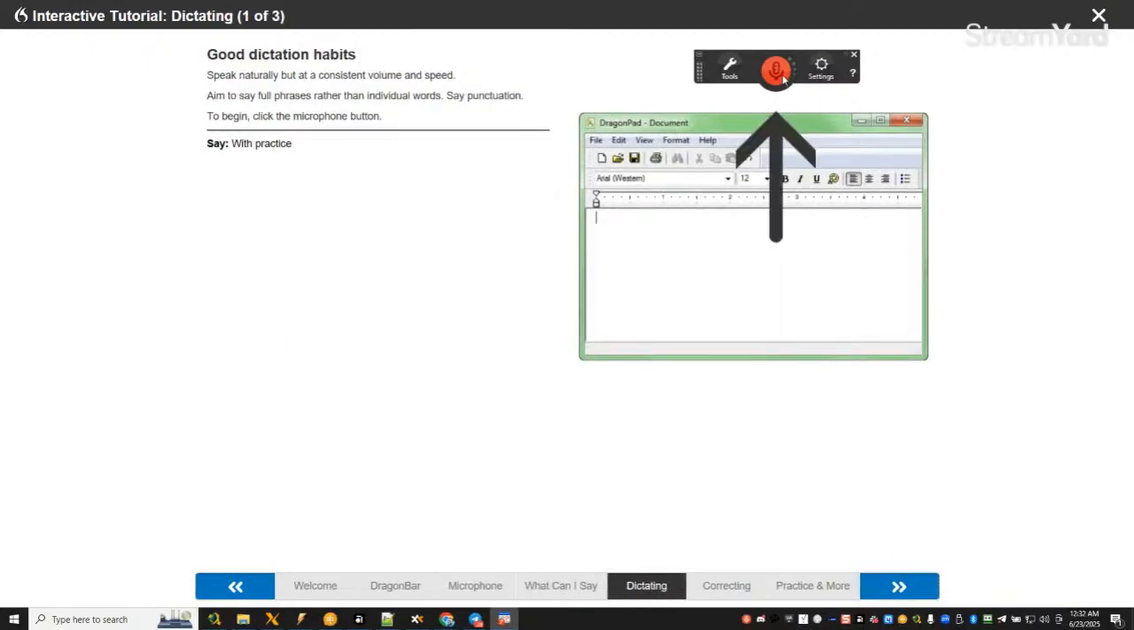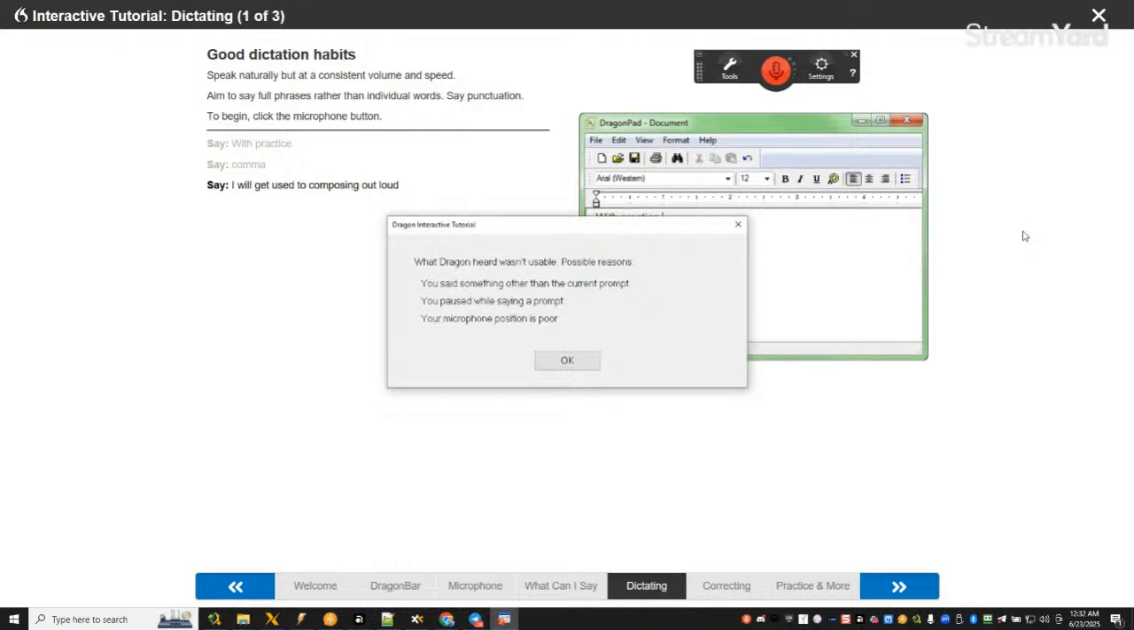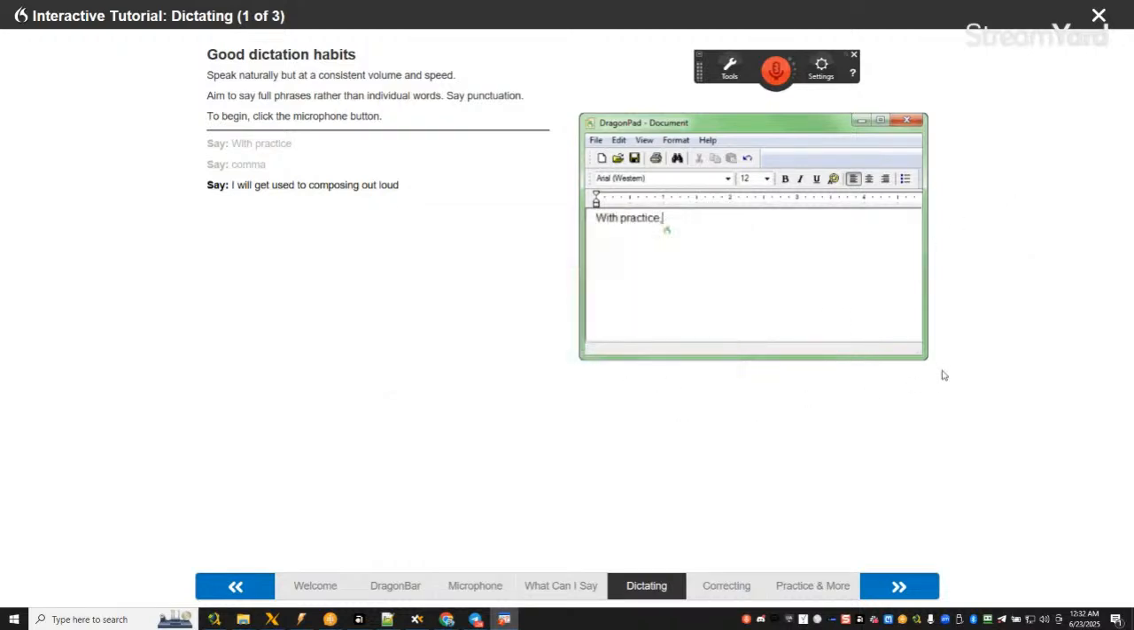We have to turn this on manually. With practice, yeah. I don't like that it has to do that. I don't like that at all. I will get used to composing out loud.